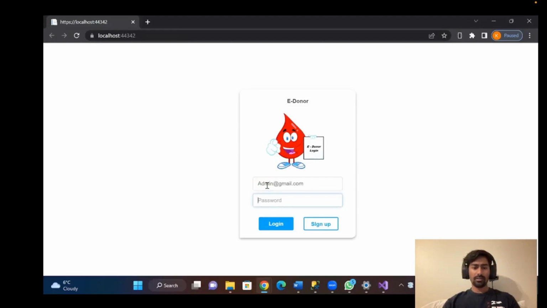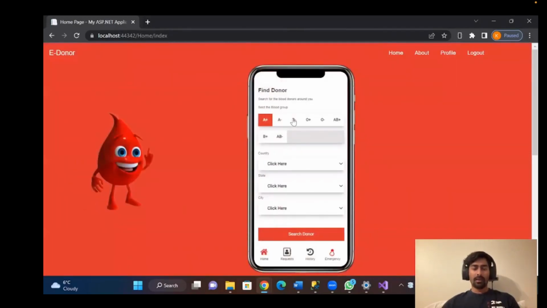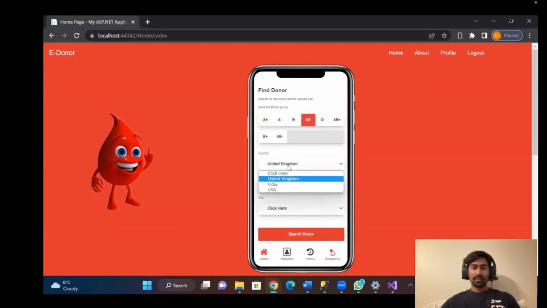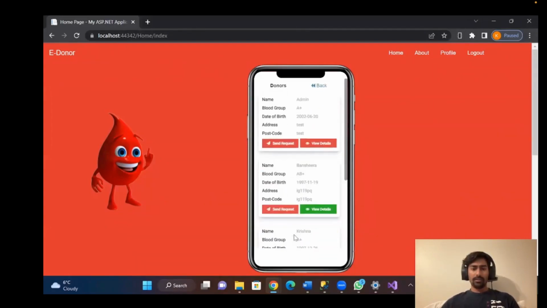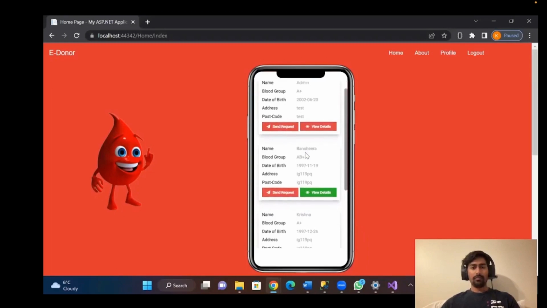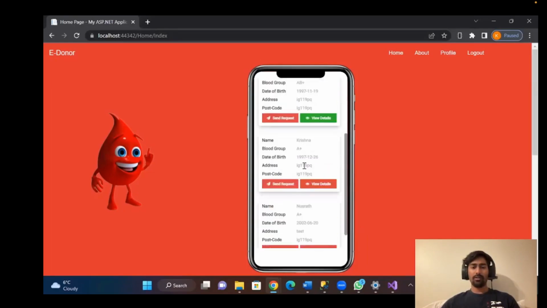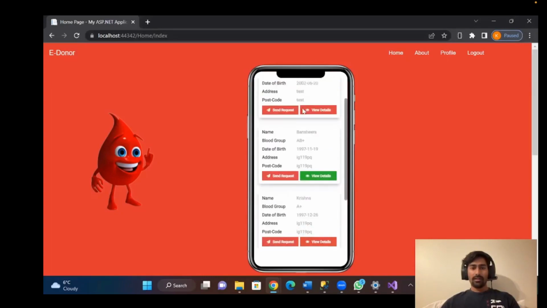And the password is... so when you click login, this is a home page. We're going to find a donor who's searching for the O positive blood group, and in the cascading we select UK, state as England, and city as London. When you click search donor, it's going to show all the donors present in that particular location. So you can see that.